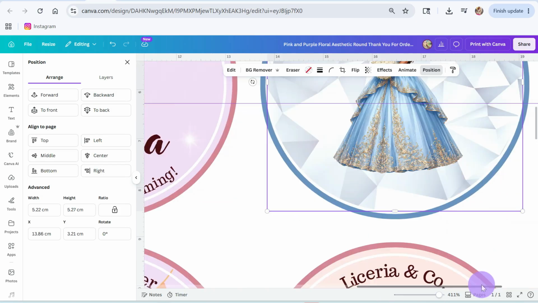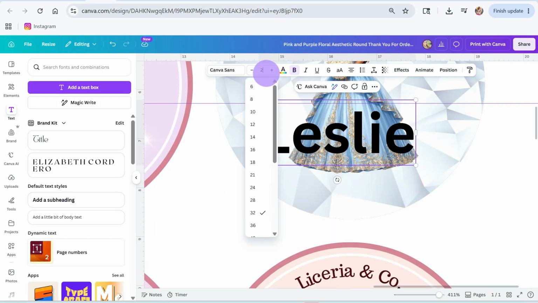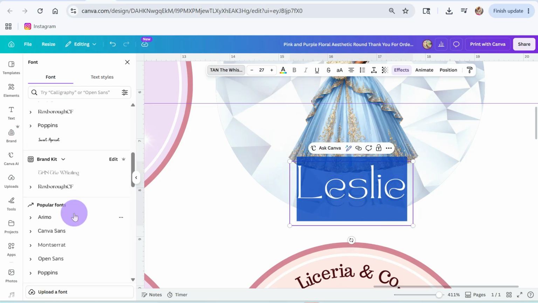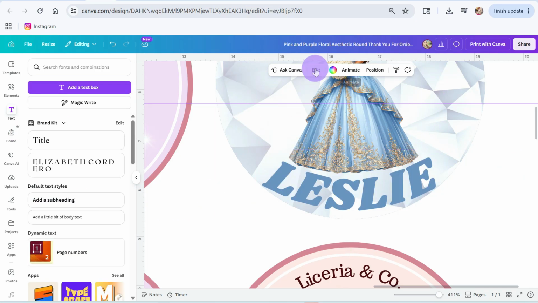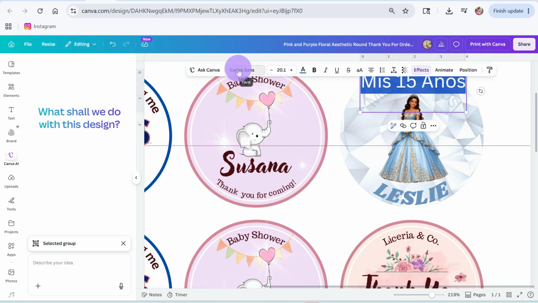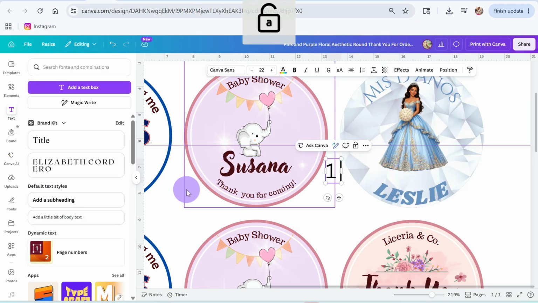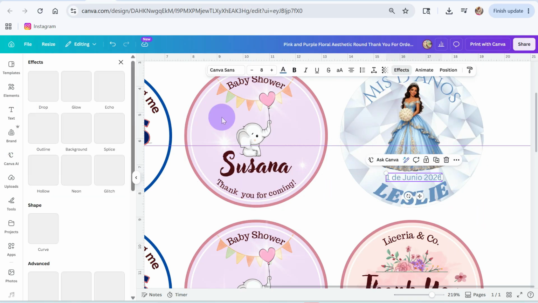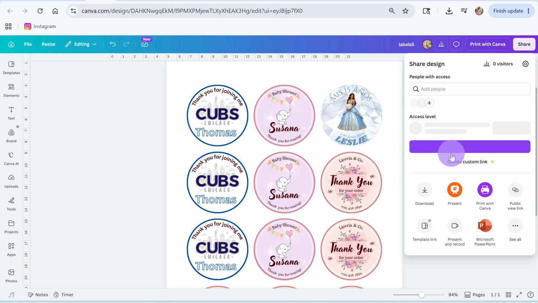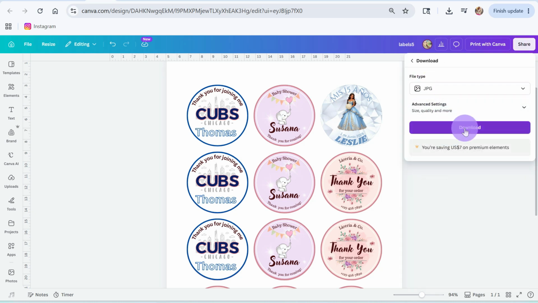Now we're going to align it, just to save time in this video so you don't get bored. I'm just gonna put her name, look for the perfect font, that looks good. Use my effects menu to make that curve look perfect. And I think we're getting there. All right, so now you have your tag and now you're able to share. You can download it as a JPEG. You can leave the pixels as is and it'll print.